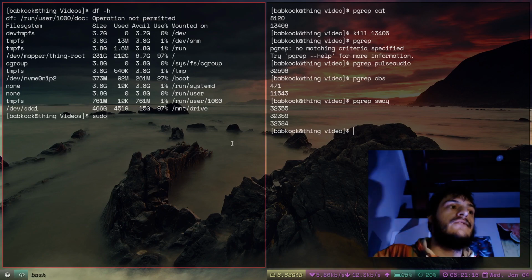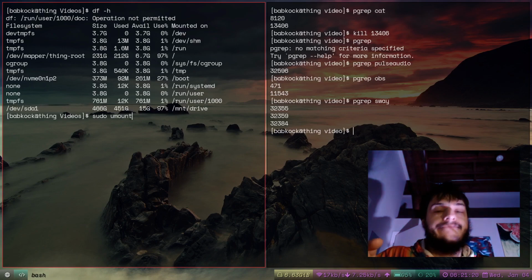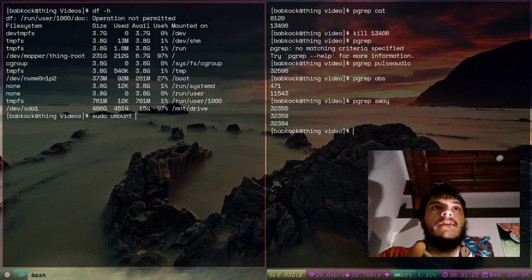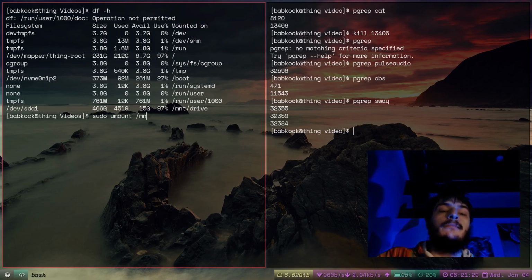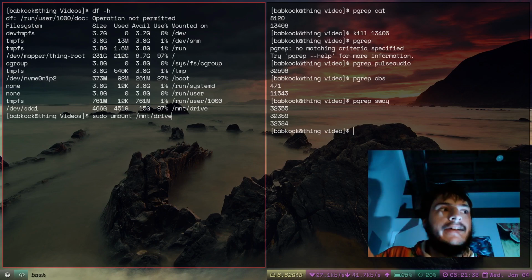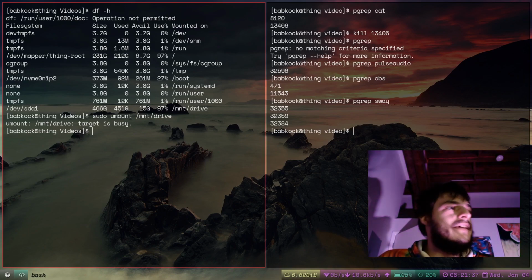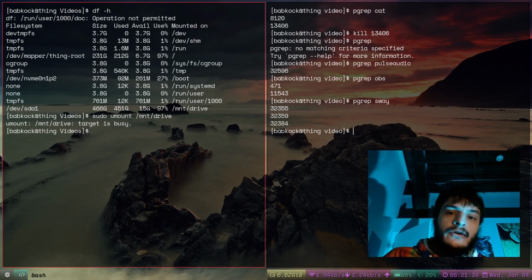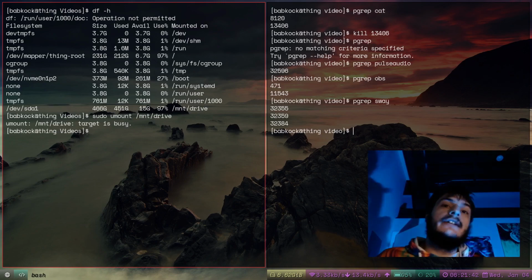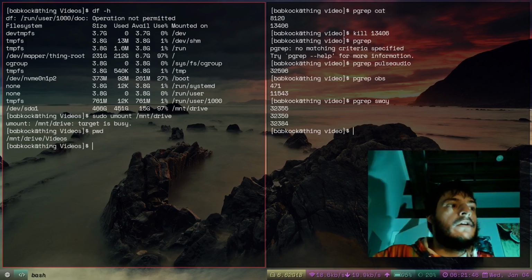Well, this is the same thing, just the Linux version. Instead of typing sudo mount, you would type sudo umount, and then the mount point that you chose to mount your external drive to. I chose /mount/drive, and I'm going to go ahead and type that. But I got an error. It says target is busy.